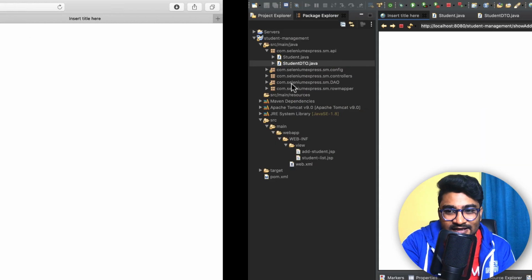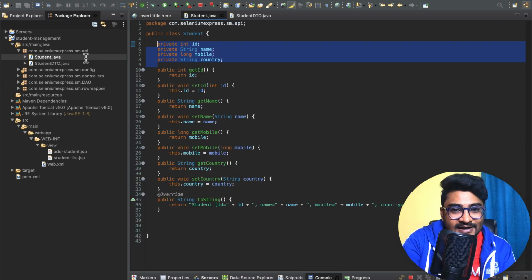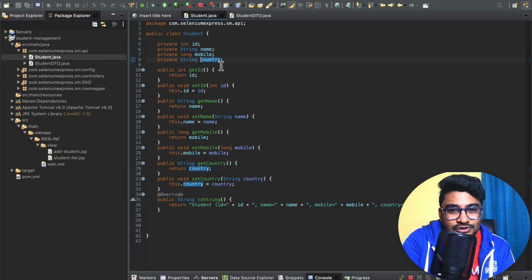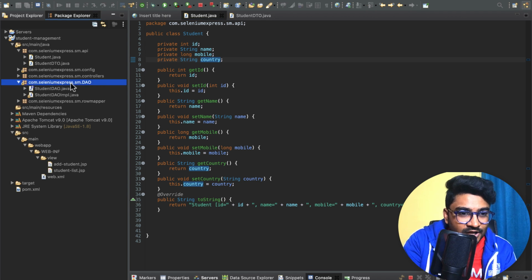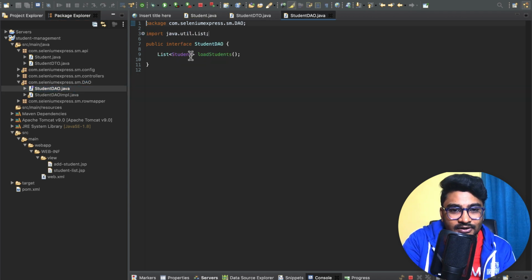In this case, here we have the student object, right? This student object we used, if you go to our DAO, here we are using the student object.